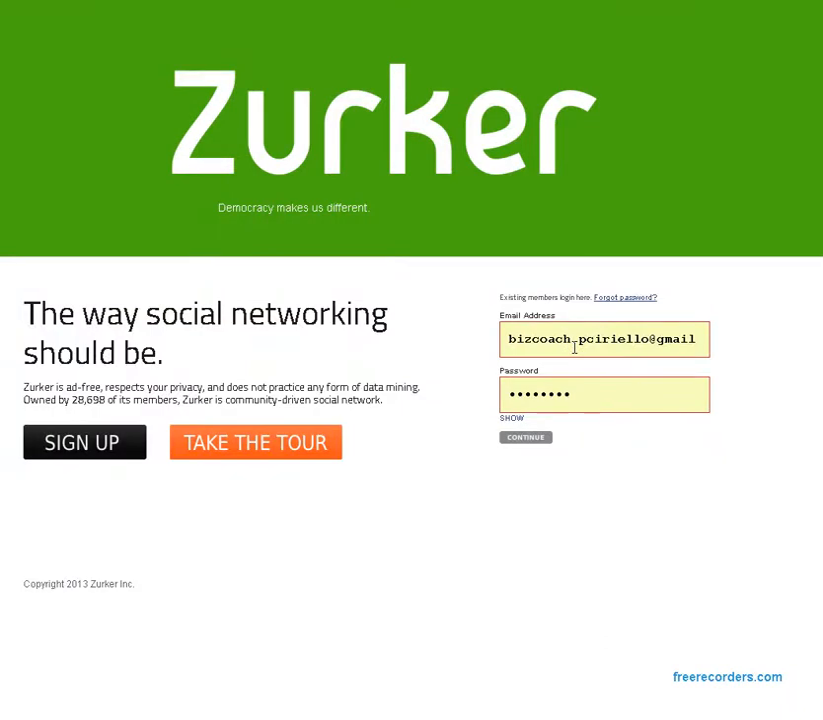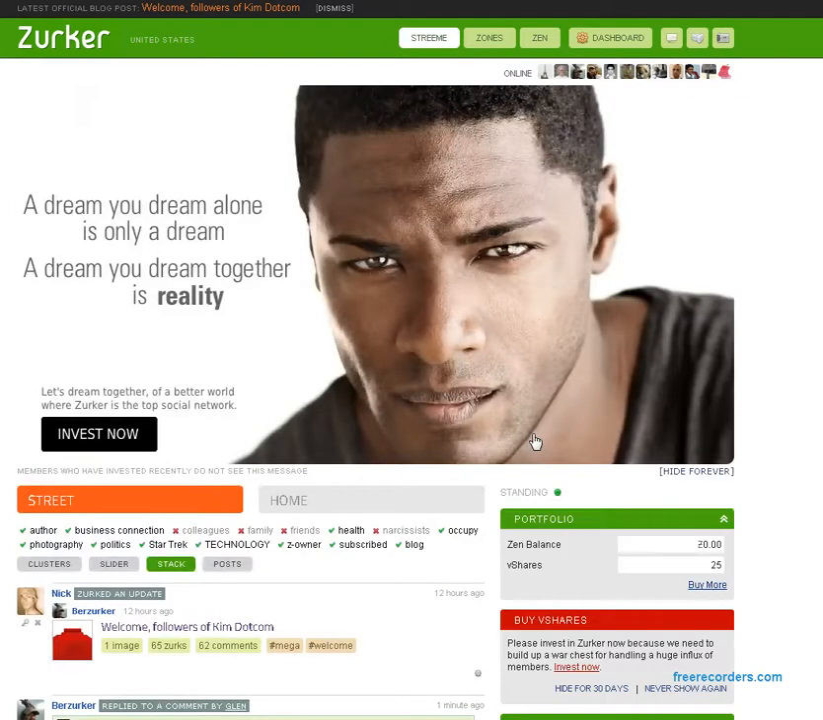We're going to go through a brief walkthrough now of all the different features within Zurker. And we're going to do them one at a time from signing in to signing out. So, first thing we're going to do is sign in. And the first page that you see is your street page.